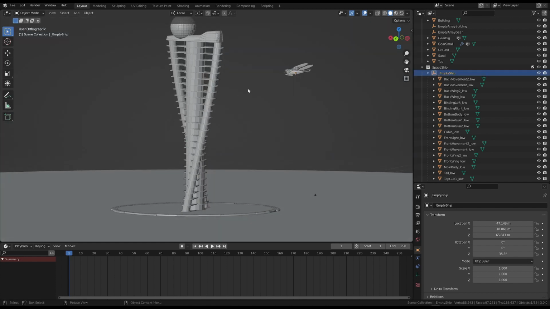The spaceship's movement can be divided into two parts. In the first step, it is animated using keyframes until it reaches the building. At this point, it falls apart, and each piece moves based on the laws of physics.